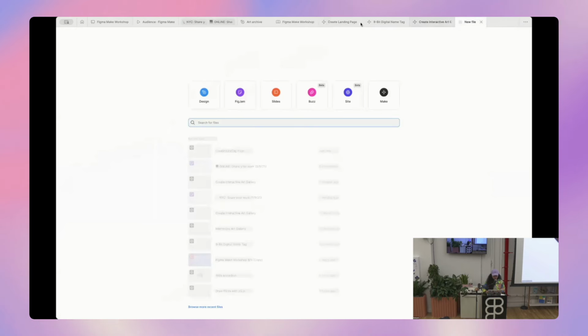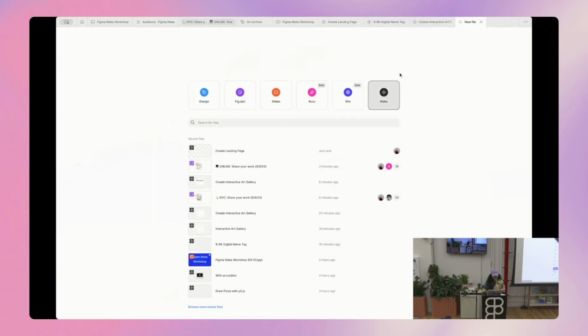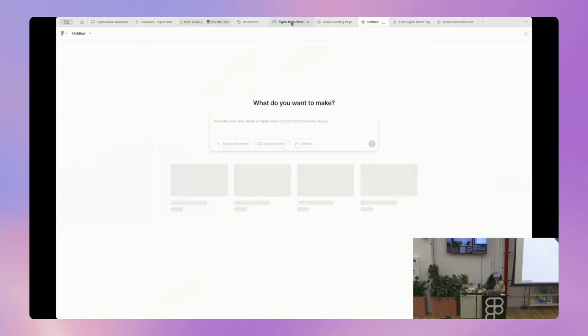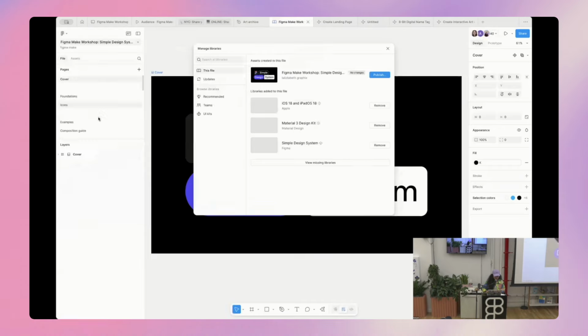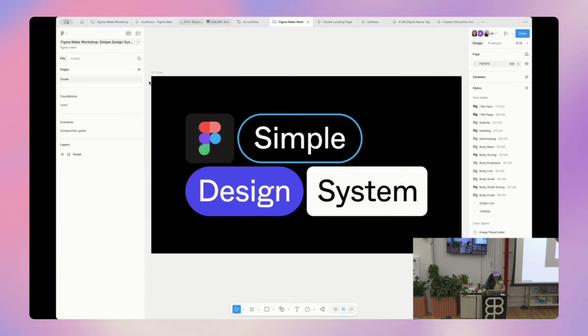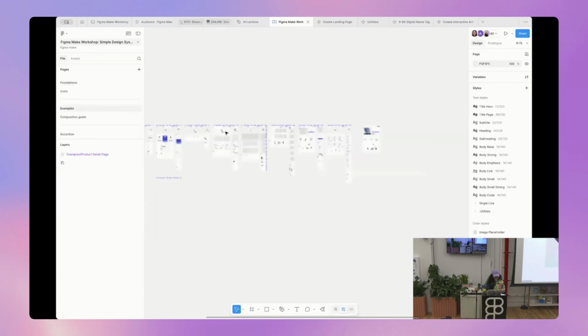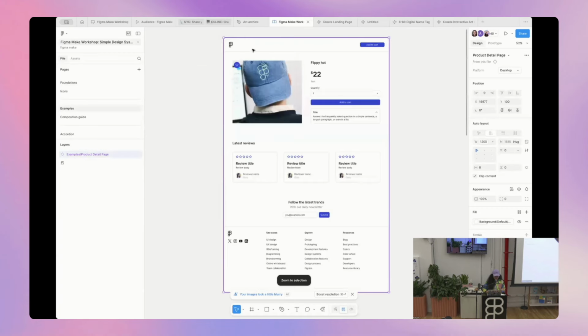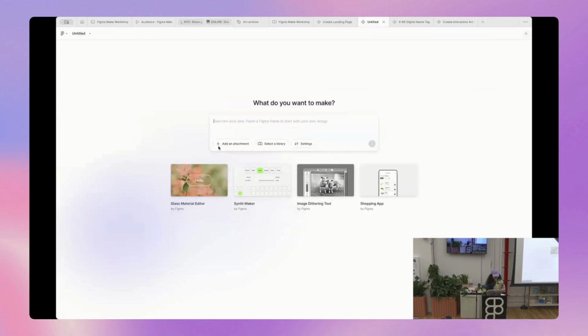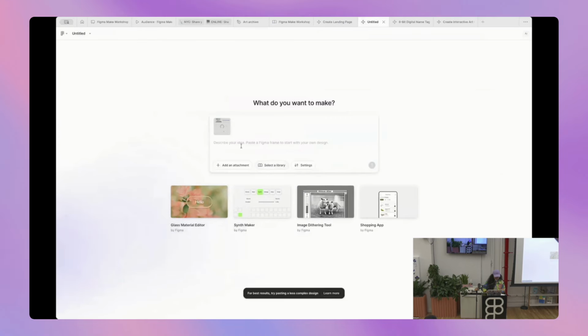So I'm gonna create a new make. And another thing you can do is if you're using the simple design system, you can go to the examples page and you can pull this frame here. So I'm going to go ahead and copy this frame. And I'm going to paste it into the chat. I'm going to select my design library, Figma Make Workshop Simple Design System.